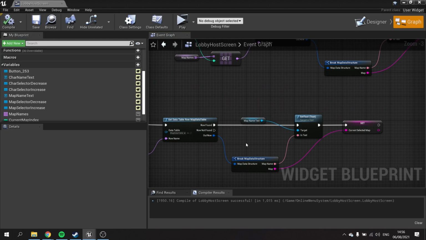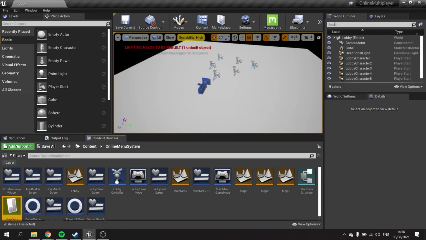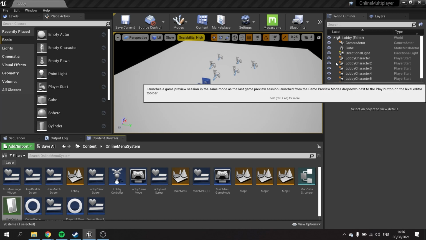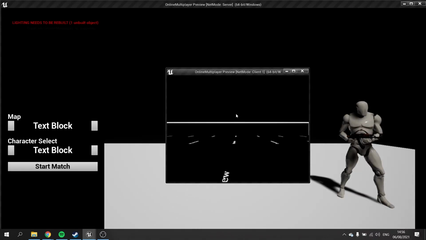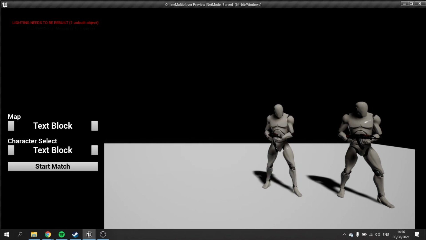Compile. Let's save that. So we can actually test this out and see how it works. I don't have to worry about putting it on the other machine or anything like that. We can just test it all in here. Testing it on number of players, 2 players, listen server. And we're going to tick play. And in here we can see the host one's now got these options here. If I click on the buttons, I had my mouse.